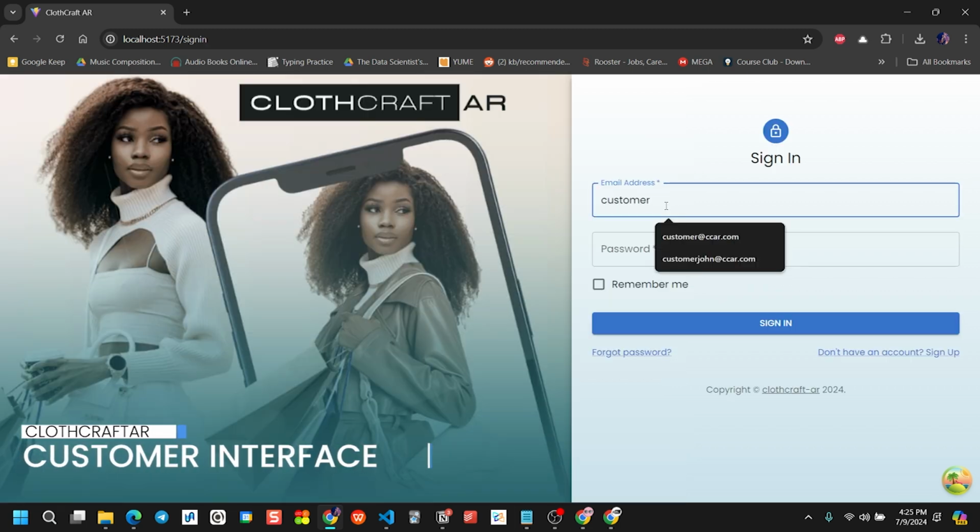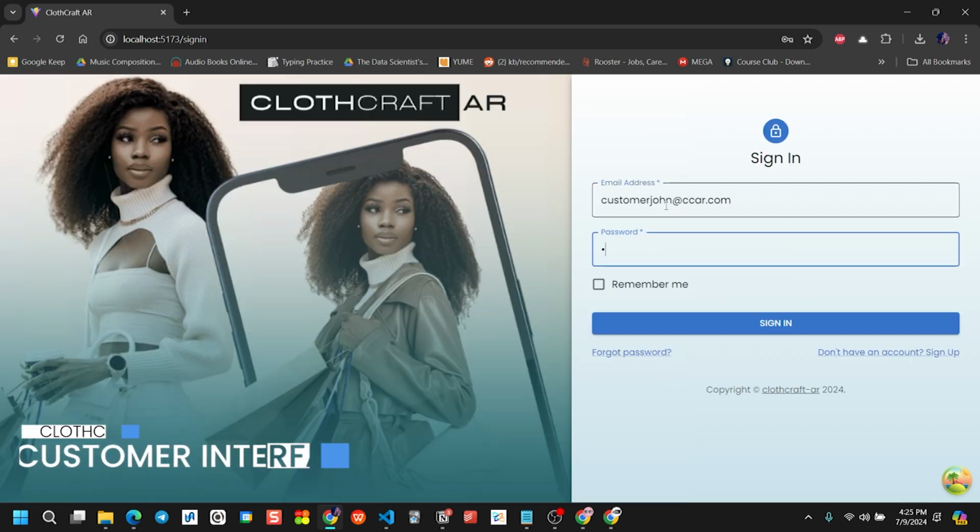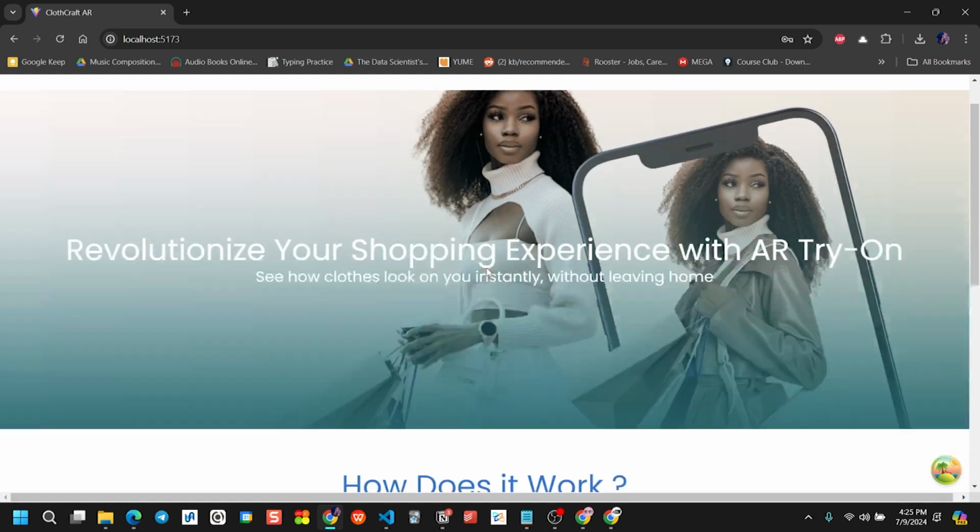This is the customer interface. Here the customer can see the available products and the details about the application.